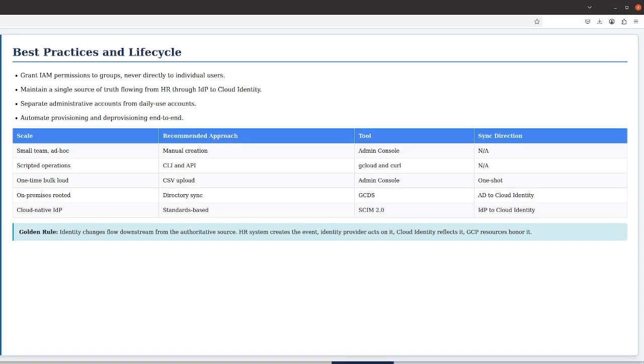Sixth, regularly audit group memberships. Use the admin console reports or the directory API to extract group rosters and review them with the resource owners. Stale memberships are one of the most common findings in security audits.